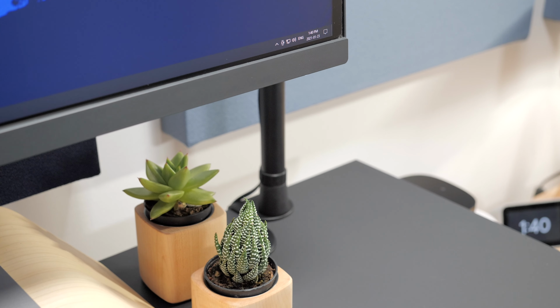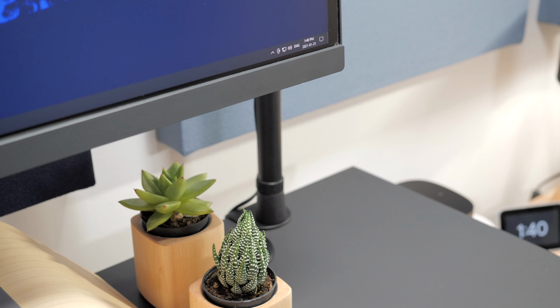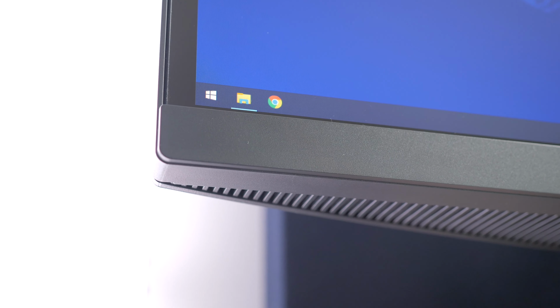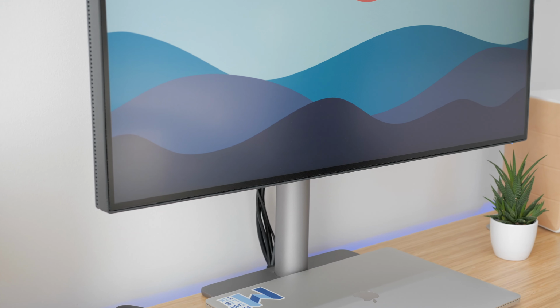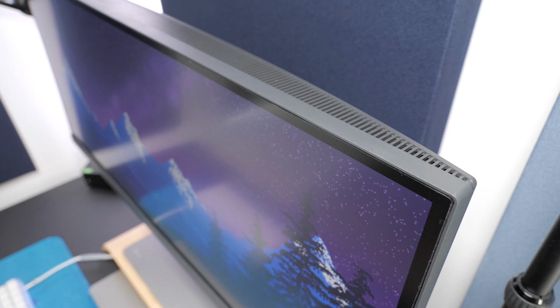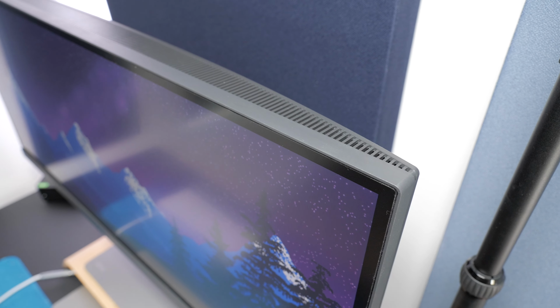One thing that's different from my 32-inch is the bezels. They're much thicker and not the same all around. This ultra-wide version has a thicker lip at the bottom, and I believe the 32-inch version looks much better for that reason. Apart from that, they share a lot of similar design elements.